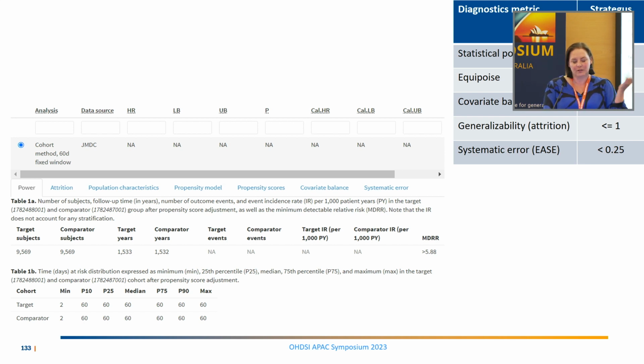So we know that we're not really that well powered for this particular analysis. The JMDC database is quite a small data set, so we don't have a lot of subjects, and we've got very small numbers of events, okay?